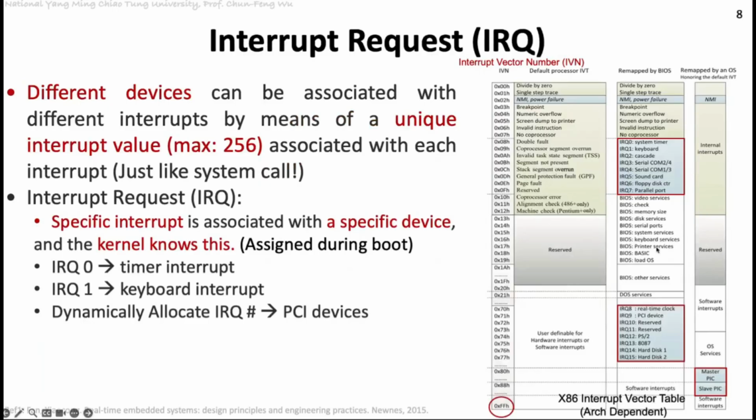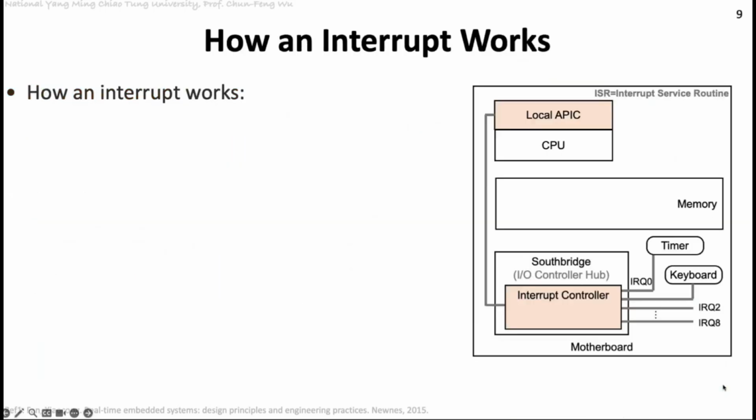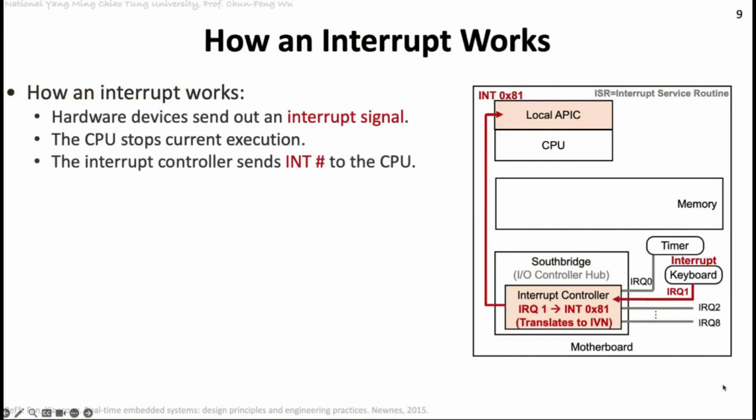Like this. This is 0x80, and this is the master PIC, right? The keyboard is the second one, so you can think the second one is like 0x81. So there is a mapping between this interrupt vector number and this interrupt request. With this interrupt vector number, the interrupt vector number will be sent to the CPU's interrupt controller, you can think about it like this.